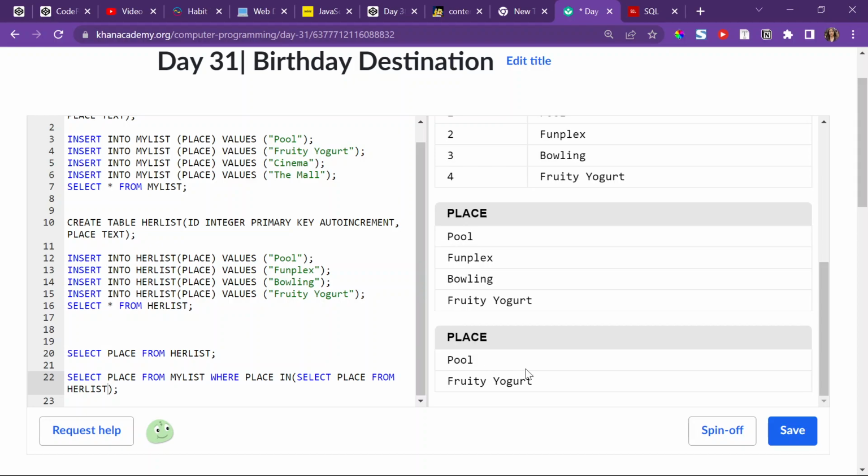So we made our job easier to decide where we're going to go for a birthday. That's pretty much it. This is called a subquery, and this is the IN operator. And this is a conditional. So I'm selecting a place from my list where it follows this condition, and that condition is the query that I used before, which is basically all of the places in her list. So it's basically saying only give me the places in my list that are also in her list. In other words, the places that we have in common.